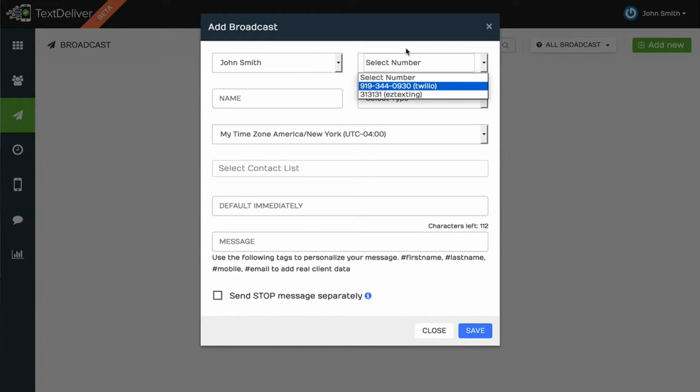Now, one of the cool things that we've built with TextDeliver is someone can subscribe from one phone number or one service, and you can send broadcasts to them using a different one, and we will be able to sync it across any service. So if maybe someone opted in through a short code from Easy Texting, but you want to send a message from your Twilio number, right?